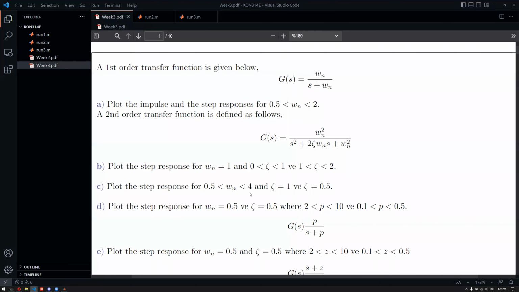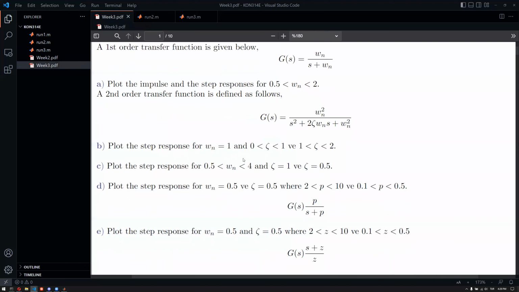And of course, you can repeat it for different zeta values. Since you have the code, you can see what is going to be the result here. But as you can already maybe guess, they will have the same overshoot, but increasing omega n will speed it up, decreasing it will slow it down. And that's basically it.